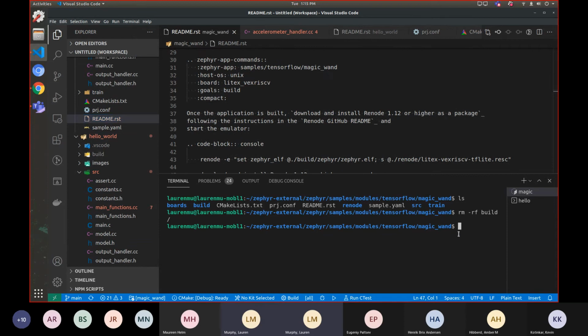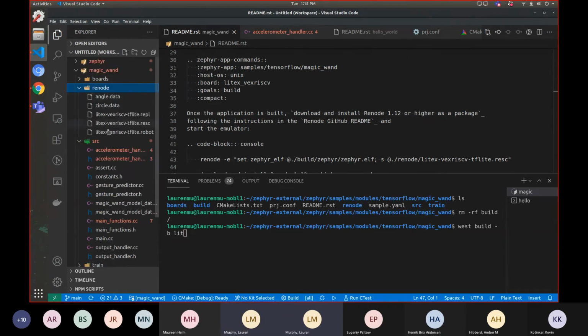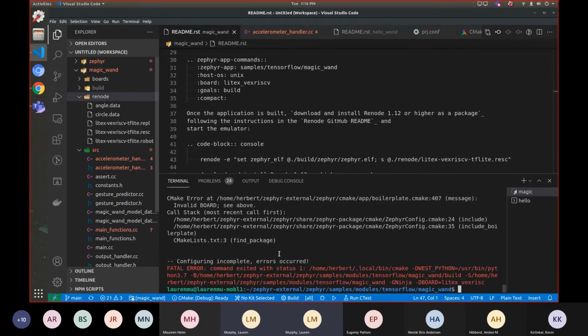Just build it for the Litex board, which is the board that we'll be emulating. And all the Renode setup is here in this Renode folder. You can go look more into their APIs if you're very interested in Renode. Oops, I always forget that. So that's the board. Just build it.